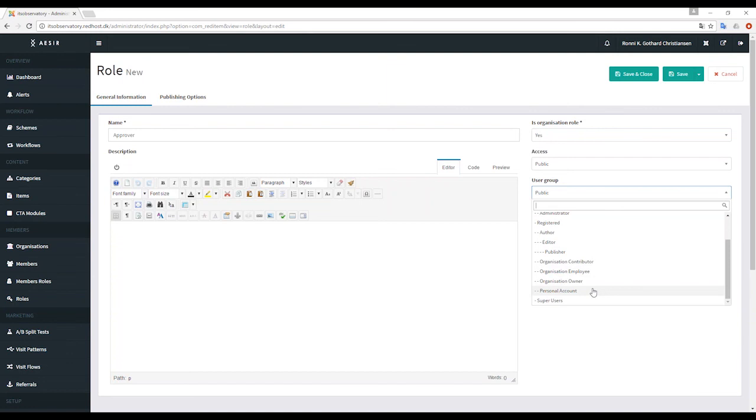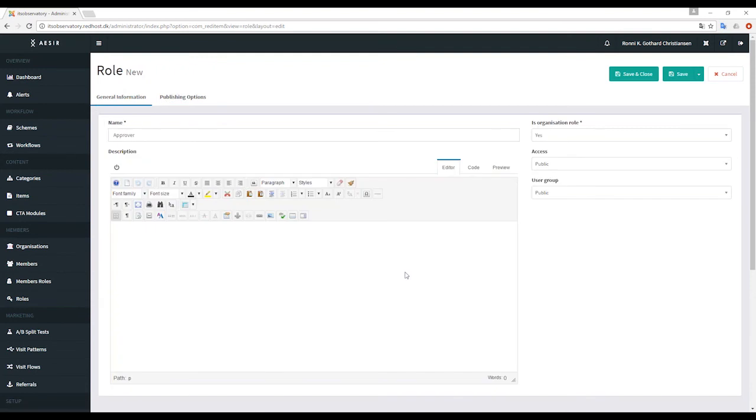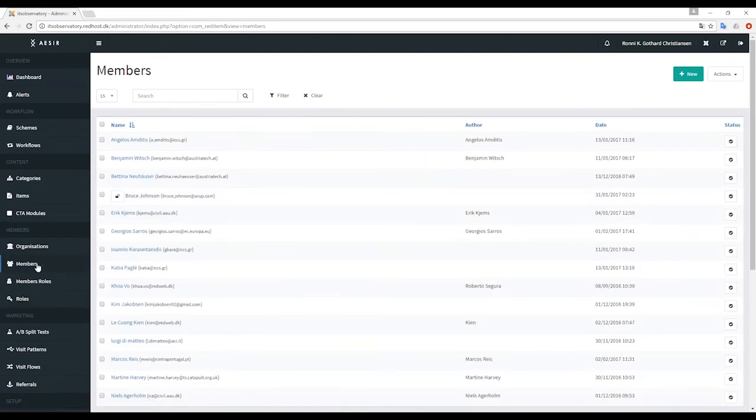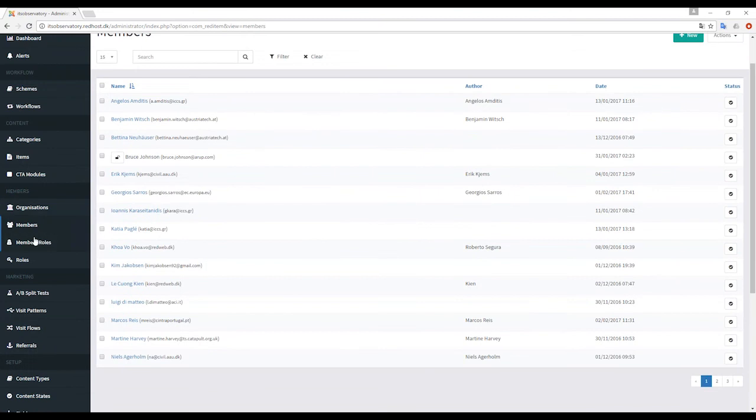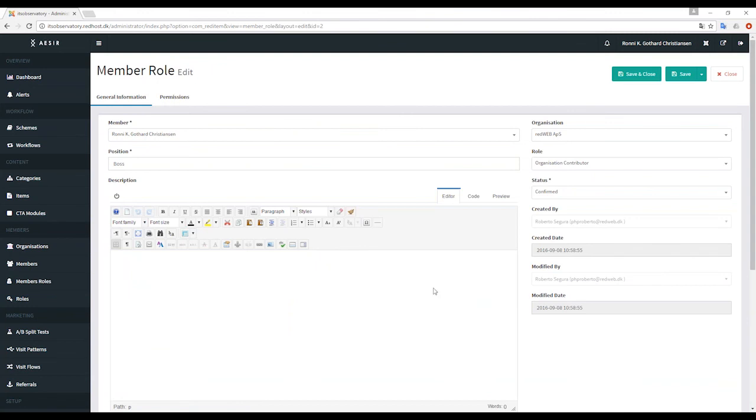But let's say we want to add a translator here, or an approver or something. We call it approver. And then we can say it's an organizational role, and we can tie it into a specific user group. So if we created a new user group called organization approver, then we could relate it to that one here. And then what happens is when we create it, it would instantly be accessible for the entire organization system.